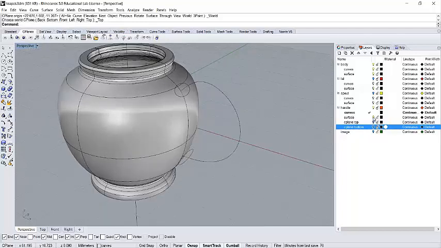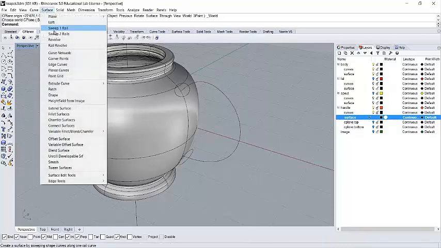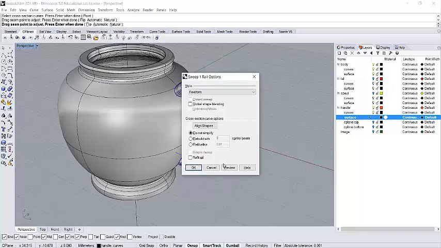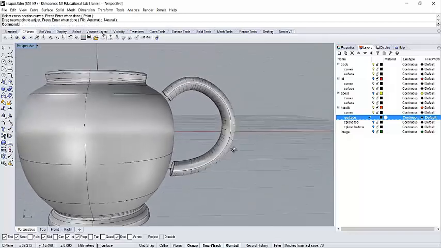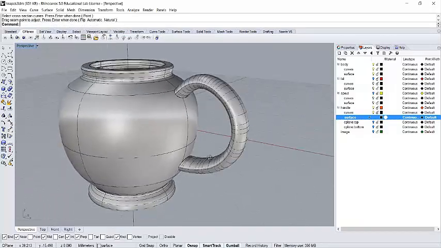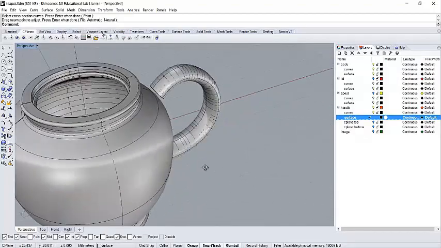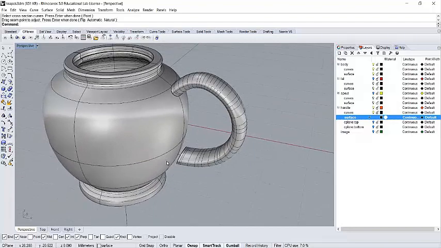So lastly, jump on here, and if I do sweep one rail, there's my rail, those are my sections, and I get this bit of tidying up to do to mask it to the body, but you get the idea.